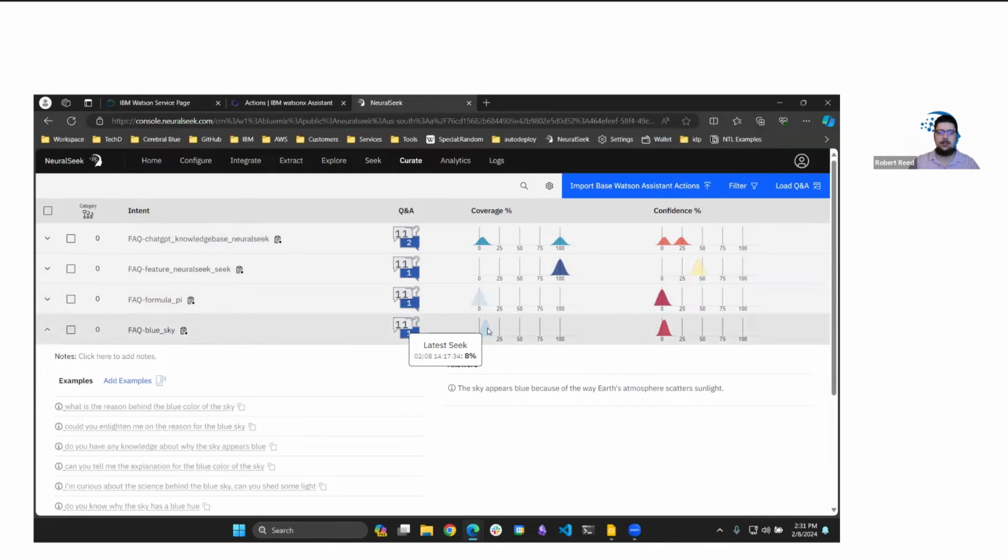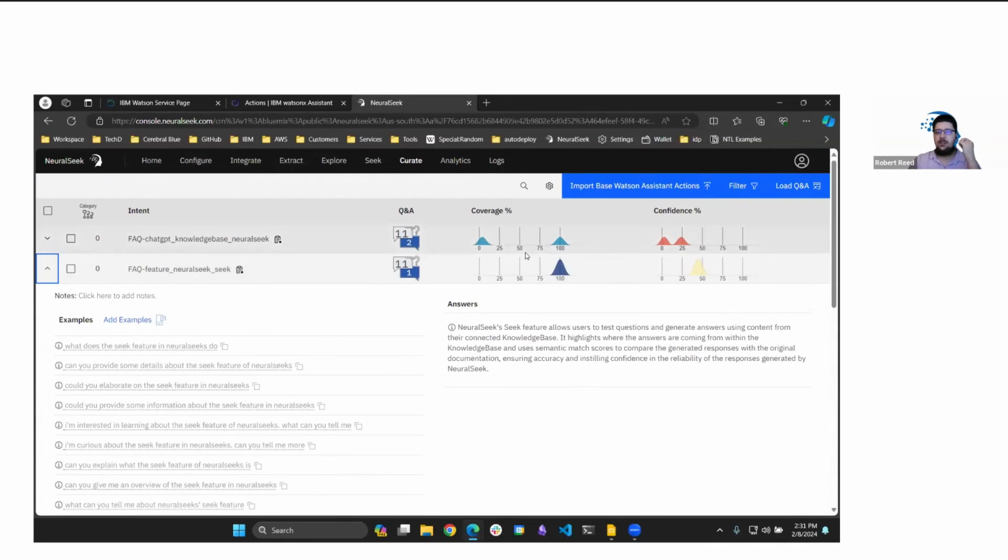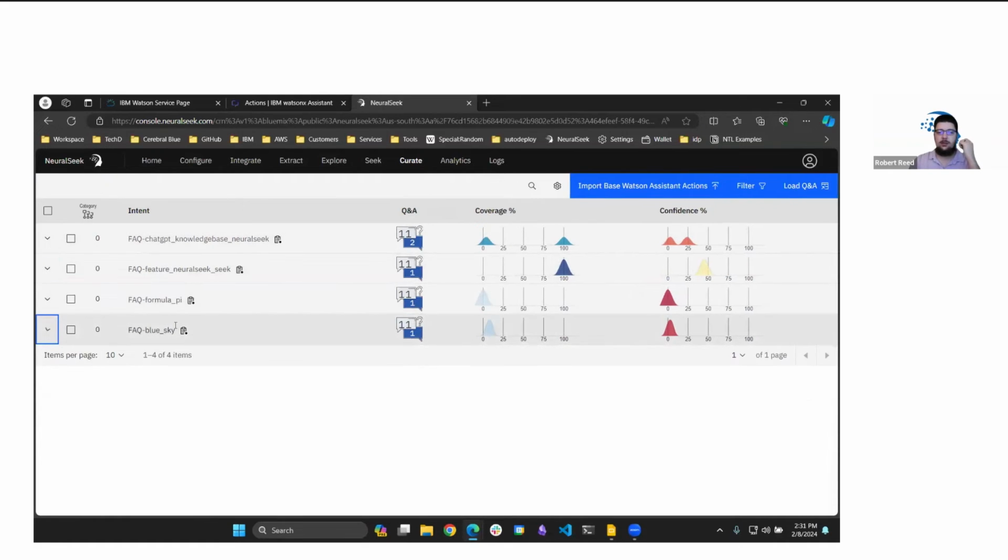We can see we asked why the sky was blue a long time ago in the Watson Assistant tab, and you can see there was a really low confidence. There's no coverage in the knowledge base. This is effectively a terrible answer, right? We don't know anything about it. It's a hallucination. We can compare this to, like, what is NeuralSeek's Seek feature? We have great knowledge base coverage and a very respectable confidence score of how well we think we answer that question. And we can see overall a trend where these question answer pairs are going.